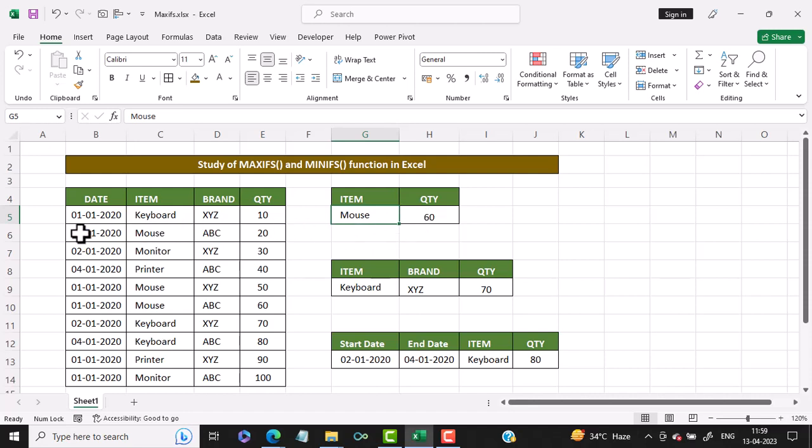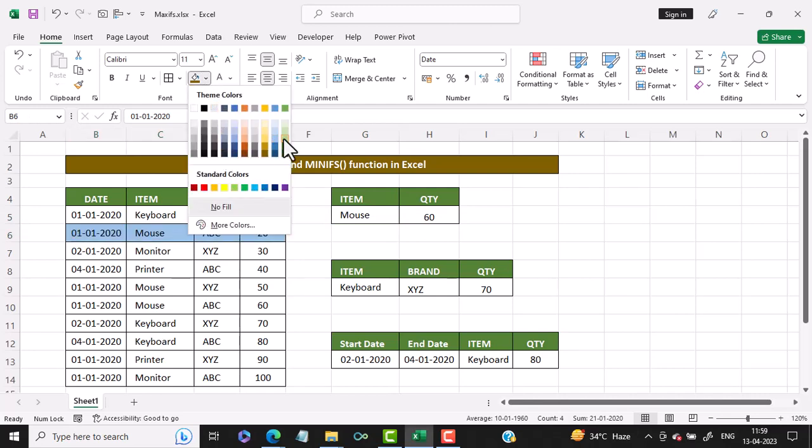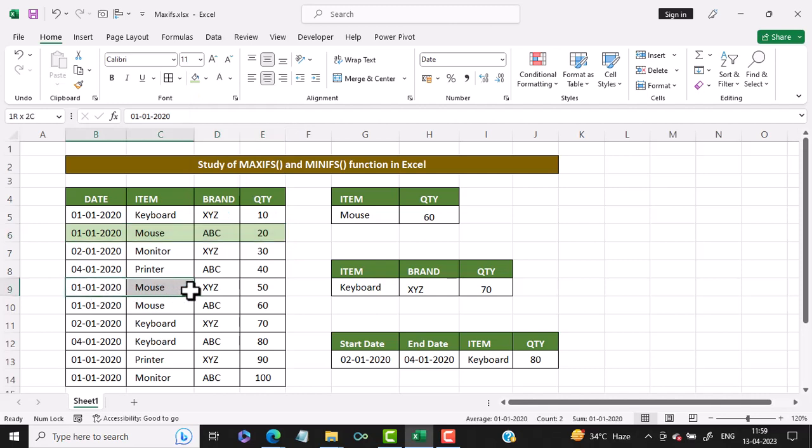Example, in this scenario you can see there is mouse 20. I will just change the color for you to understand it better. And then here also you have mouse, and here also you have mouse. So there are three locations where mouse is present, but out of these three locations the maximum quantity which is present is 60. Hence when you use Maxif function and you give the item name as mouse, you will get the quantity as 60, because among these three item names whose name is mouse, the maximum quantity is 60.